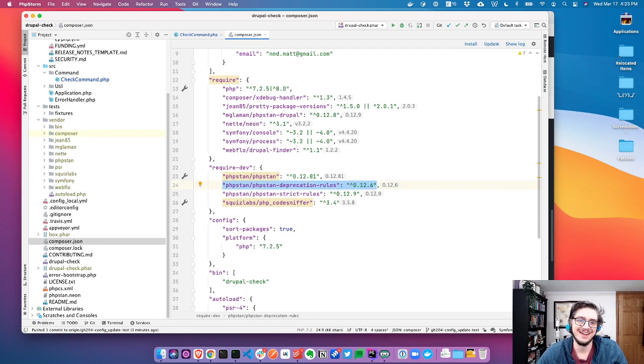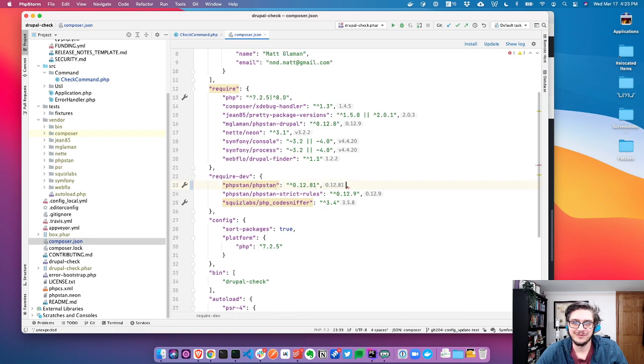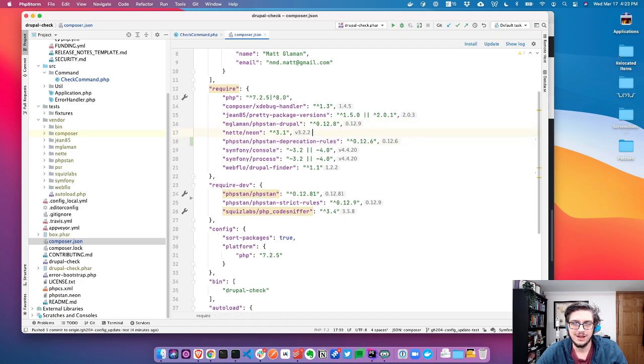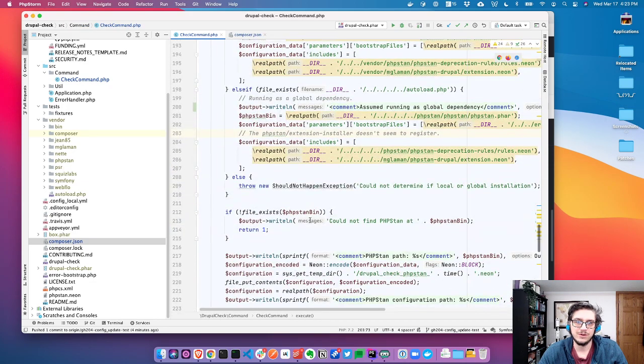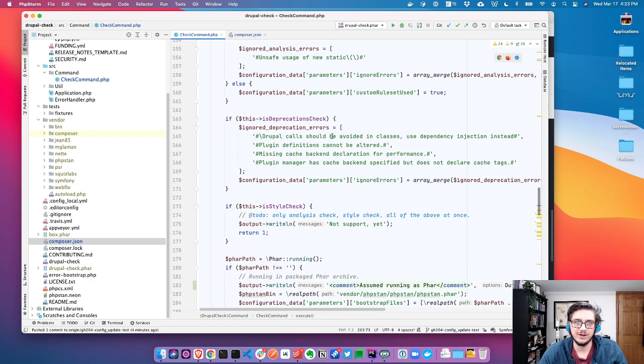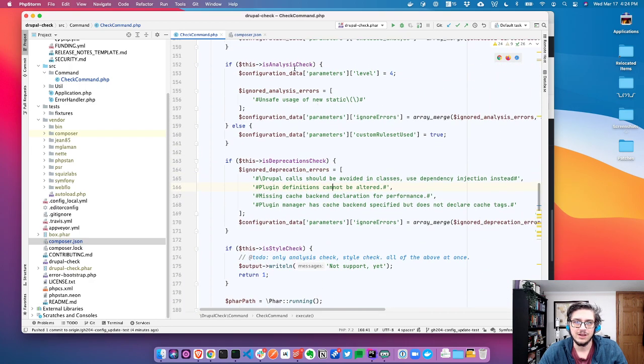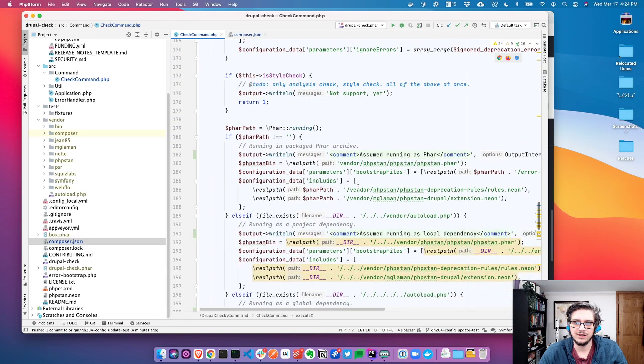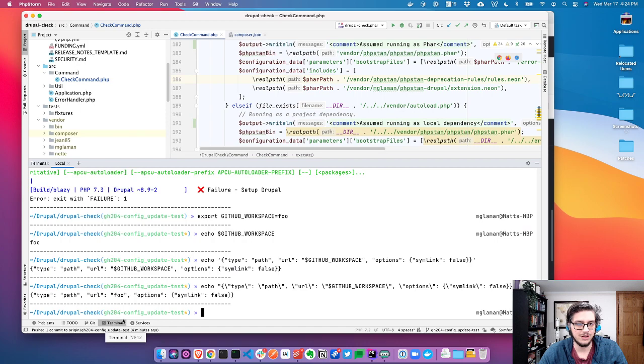Oh, okay. So that right there is why it was failing. Not because I was missing something, but because I'm assuming the deprecation rules must at least exist. Like at a minimum, these must exist. Shoot. Let's see something here. If deprecation check, if is analysis check. You son of a gun.